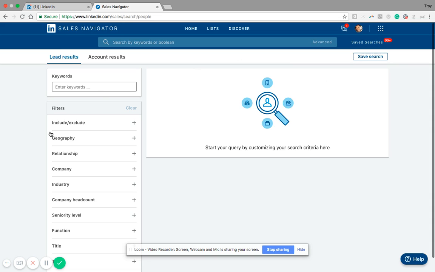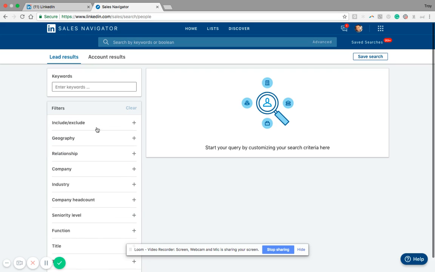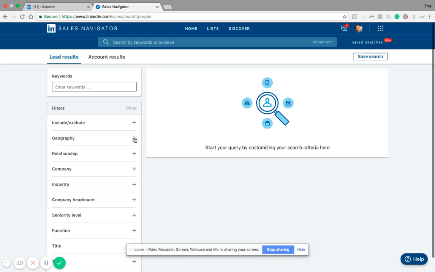What you have here on the left are all the searches you want. These are the filters, include, exclude. We can work on that later once we run the search. You tend to want to identify your geography, exactly what regions you want to target, whether it's the entire United States, certain states and areas, certain countries, and that sort of thing.